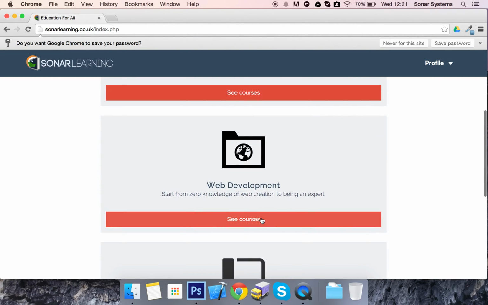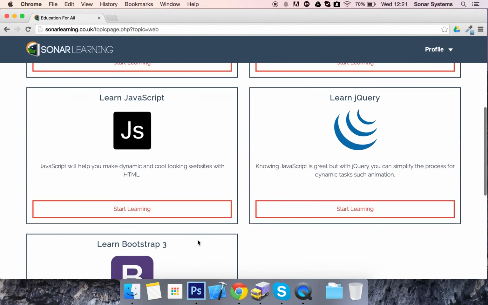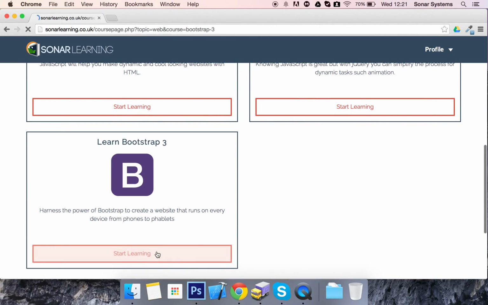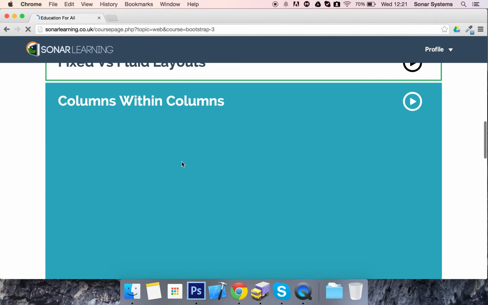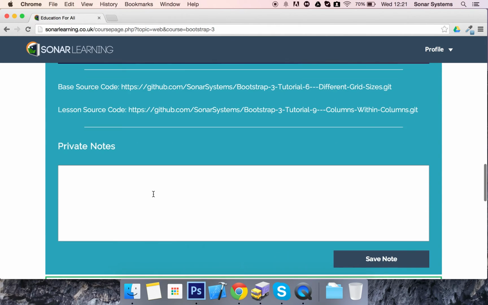What I can do, go back to web development. Go to Bootstrap. And if I just go to, I don't know, columns within columns, what it allows me to do is take a private note. I can take private notes against every single video. And the great thing about these private notes is nobody can see them. I can write what I'm thinking at the time. If I have some tasks to do, I can put them here and come back.